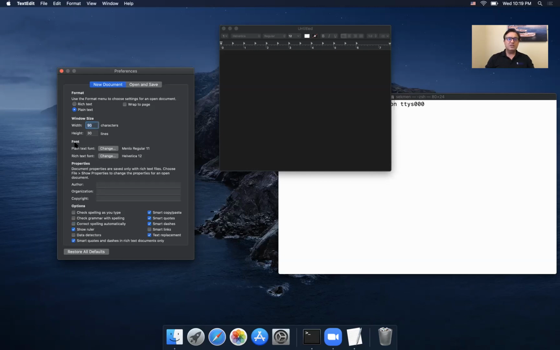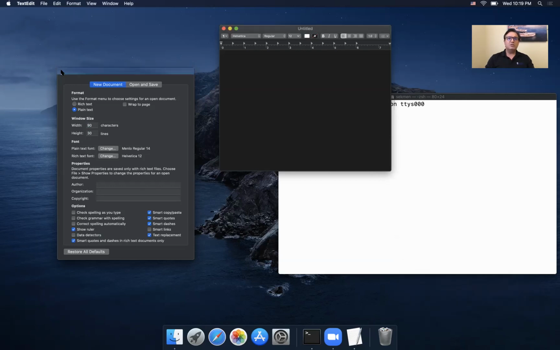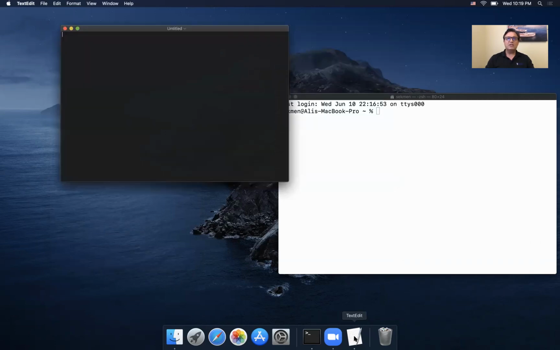Additionally, as you see in the font, there's plain text font and rich text font. I'm going to change the plain text font. The regular size is 11. I'm going to make it a little bigger so that you can see better what I type. I'm going to make it 14. And then I'm going to close this. When I run TextEdit again, it will come with my new settings.